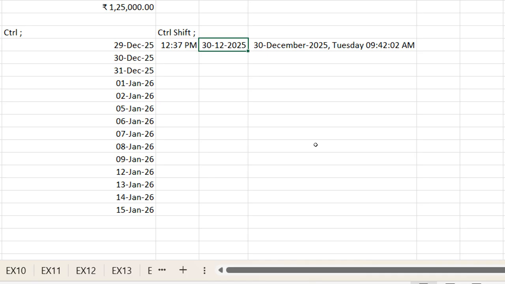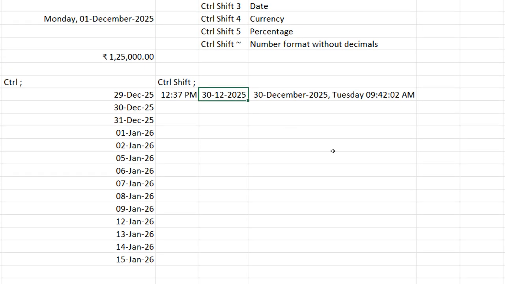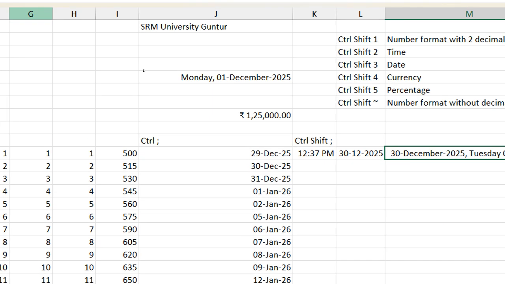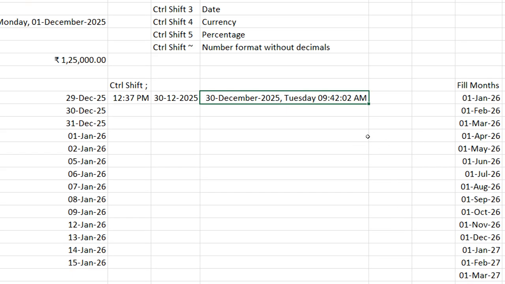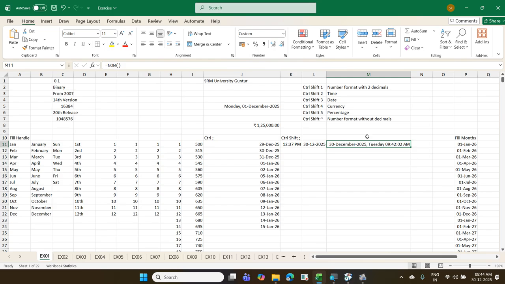And here I can see NOW will give you the date as well as the timing. But the timing will not get updated automatically. Actually, my timing is 9:44, but it shows only 9:42. How can I update my timings? You can use the shortcut key F9. Whenever you press F9, your time will get updated if you are using a NOW function.